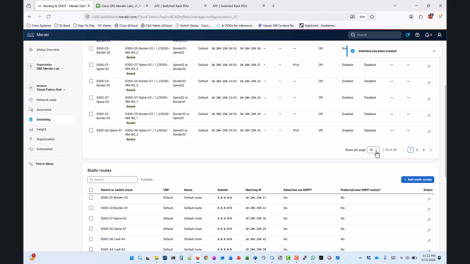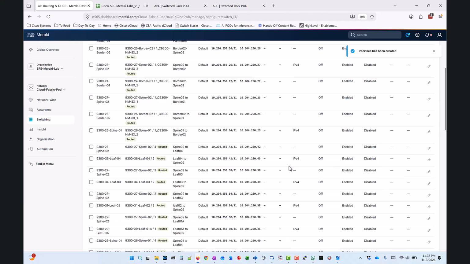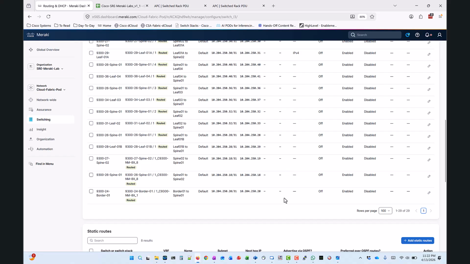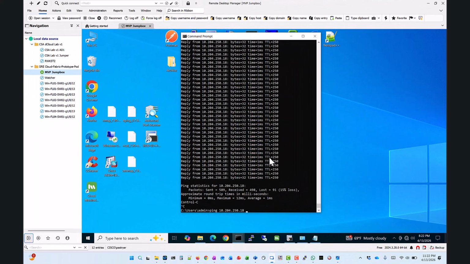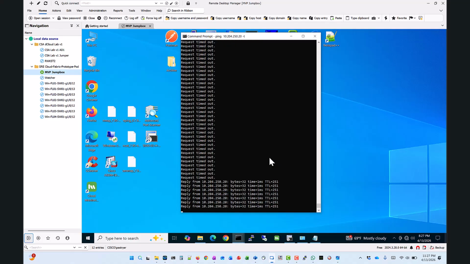Returning to the list of interfaces, I will select 100 for the default rows, scroll to the bottom, and we can see that border 1 to spine 1 is there. Now over to our jump host, we'll go ahead and ping that address of .20 and make sure that it is pinging. It is pinging, and that means that our configuration has made it to the switch. So now let's go and do some more investigating.